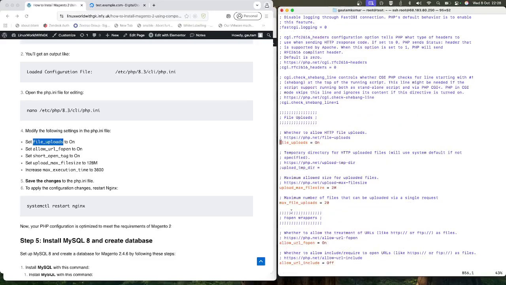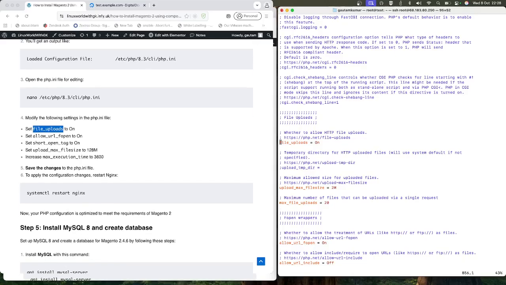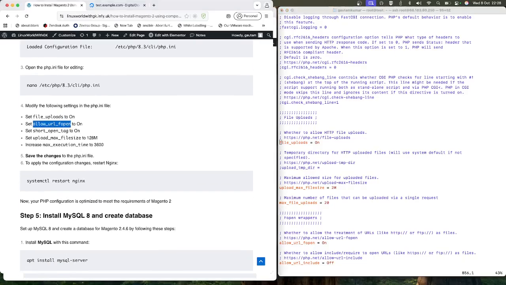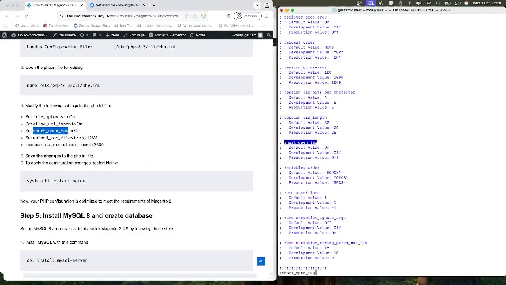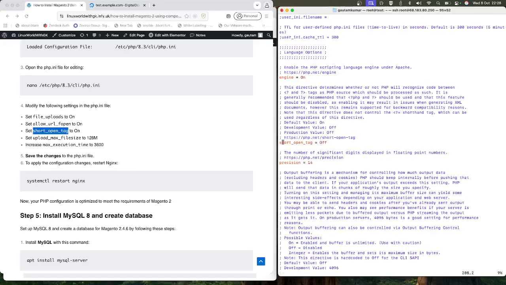You can see already file uploads set to on. Now I will check this URL. This is also already set. Now I will check short open tag. Yeah, it is off.